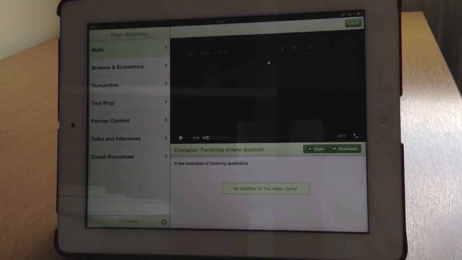Now, before I start getting into the review of this app, you can only really find it on Apple products, so your iPhones, iPod touches, iPads, and iPad minis as well. So that's what I really want to get out of the way.